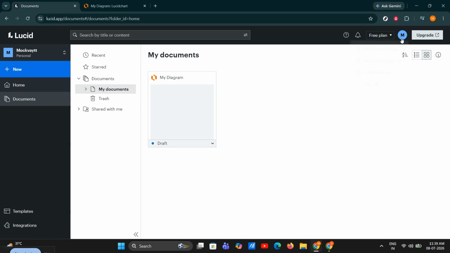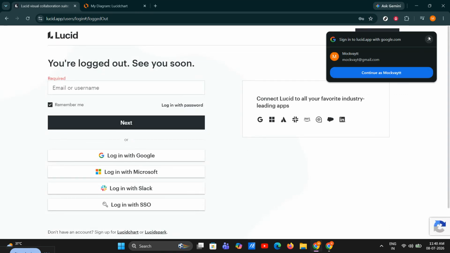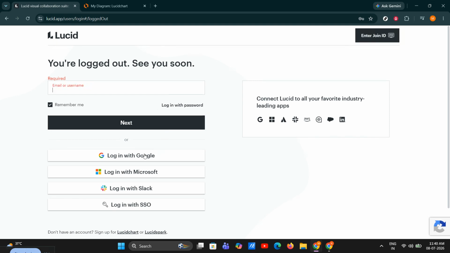Lucidchart can behave differently depending on whether you signed up with email and password, Google Workspace, or Microsoft Office 365. If you originally created your account with one method, but now you are trying to sign in with another, that can trigger redirect problems or account access errors. So make sure you are using the exact same sign-in method you registered with.